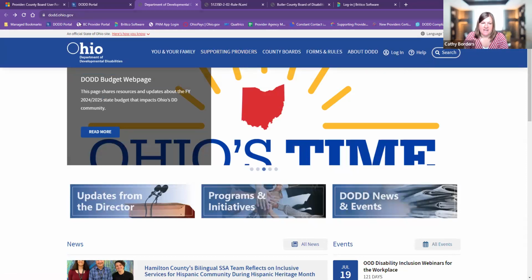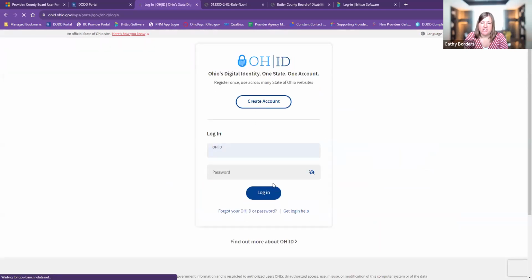All right, so we're here again at dodd.ohio.gov. Come to this page on the top banner. This is how you log in for billing. So you'll be clicking on the login where the little person is, and you'll be entering your Ohio ID and your password that was created during your initial certification. It's an important one. You're going to use it every time you're billing. So have that in a place you can easily find.